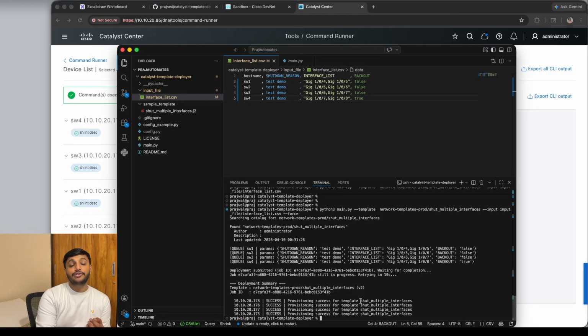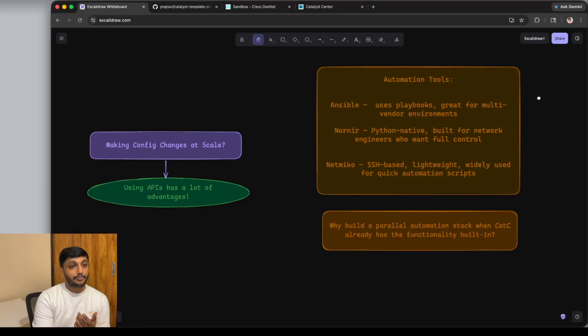So it is provisioning the template on all 4 interfaces. Oh, sorry, all 4 switches now, even though it was already deployed. That is because we used the force flag. So that's for the demo. Let's get back to the whiteboard to figure out why this is important, right?